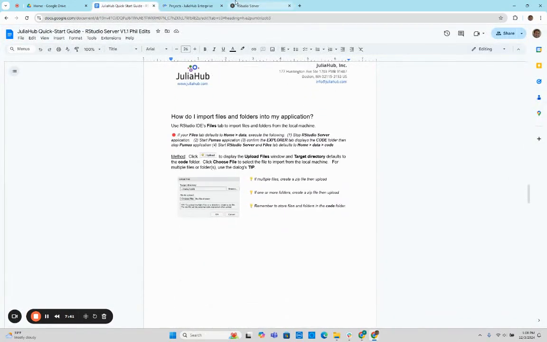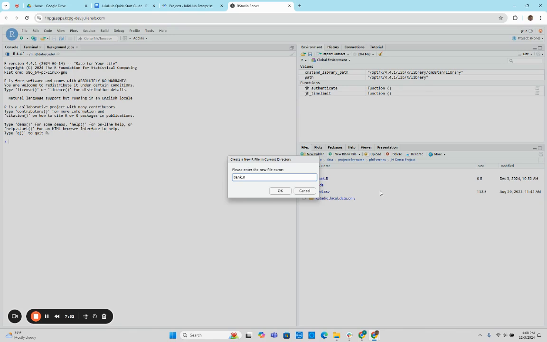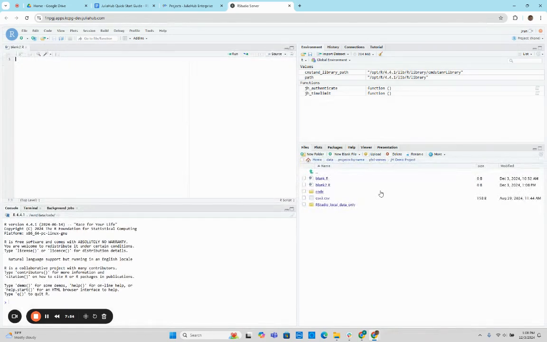Now, one more thing I actually want to mention about this file system. If I'm in a project and I do have access rights, I can create and edit a file. So I can do new blank file, call it blank 2, right? Boom, I just added it. And that will persist across sessions, okay? So this change I made directly into the file system will persist.